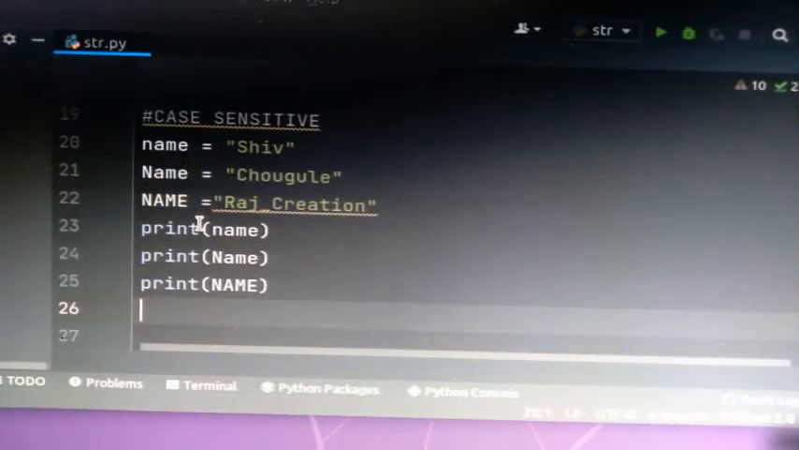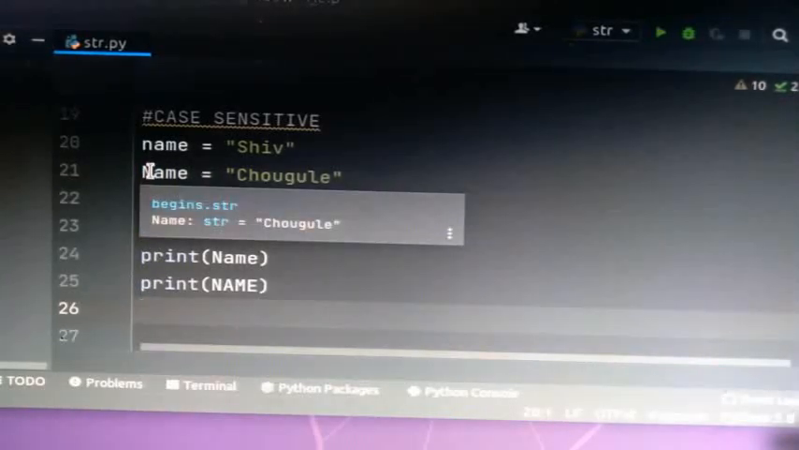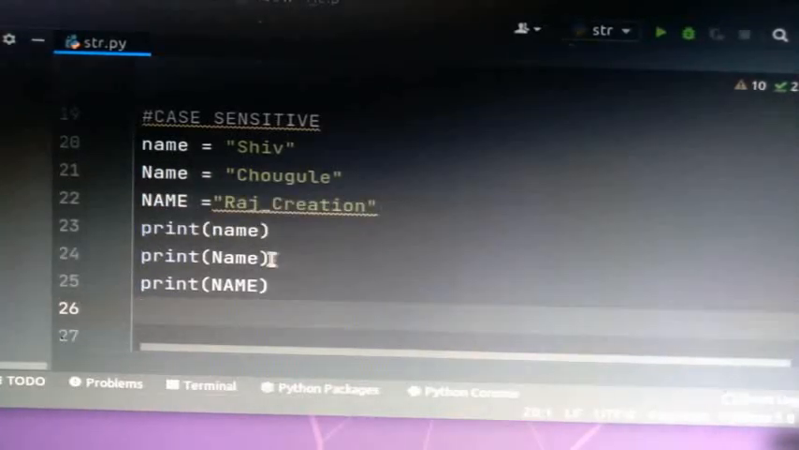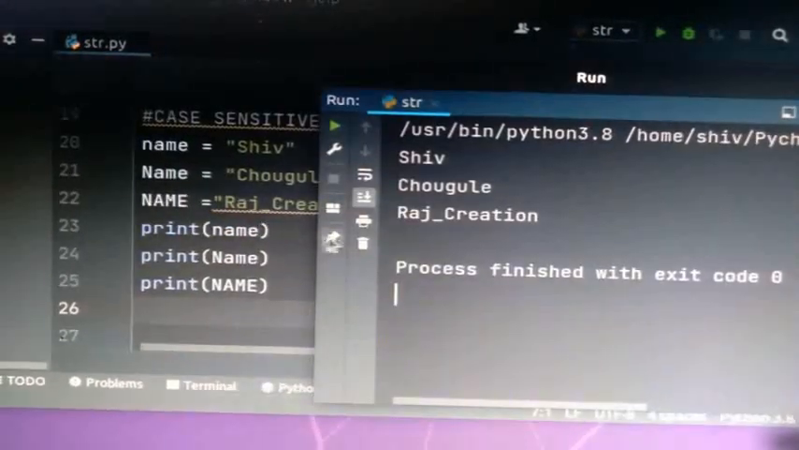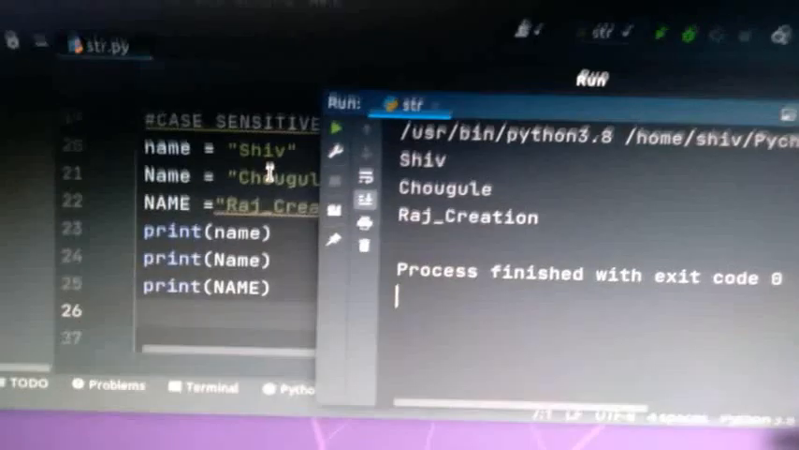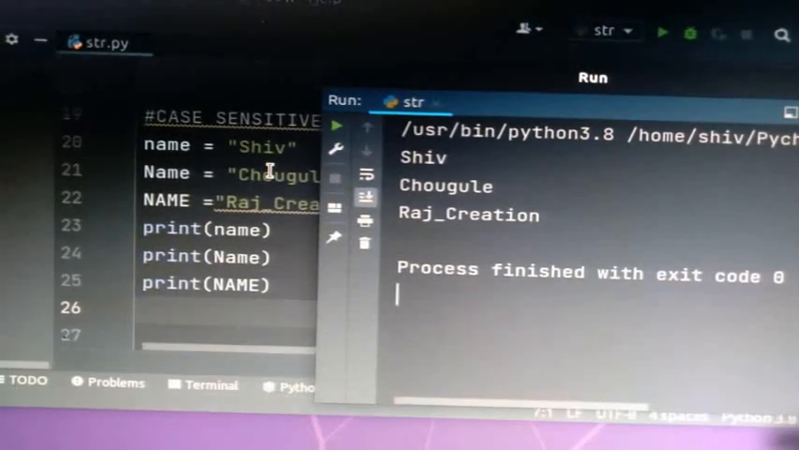There are three variables. In the first variable all the letters are small. In the second variable the first letter is a capital letter, and in the third variable all the letters are capital letters. So let's see what the output will be. See, here these three variables are giving three different outputs, the different values that we have inserted in those variables.